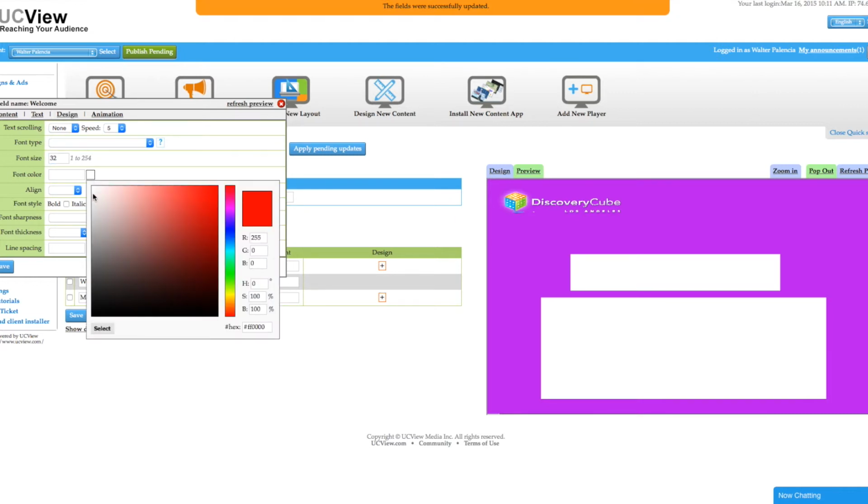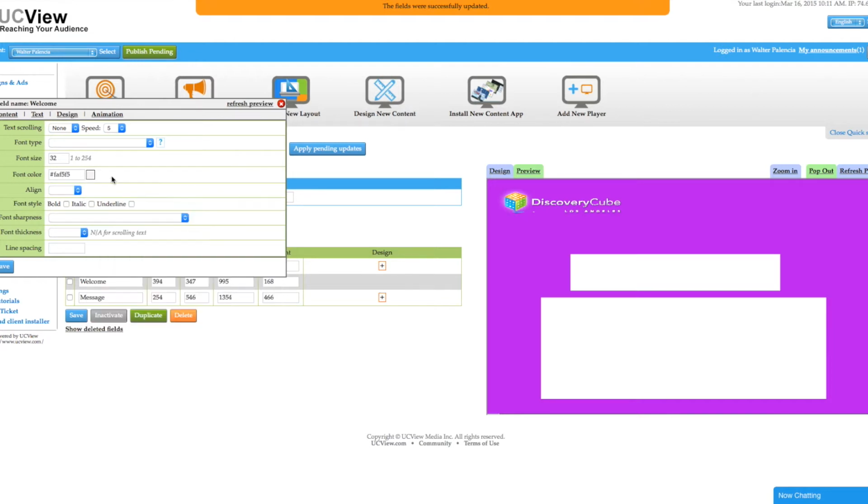And now the coloring. Since I have a purple background, I'm going to go ahead and choose white as the text. So I'll select the shade of white. Then we're going to go ahead and make it bold and italic. Now I save it.